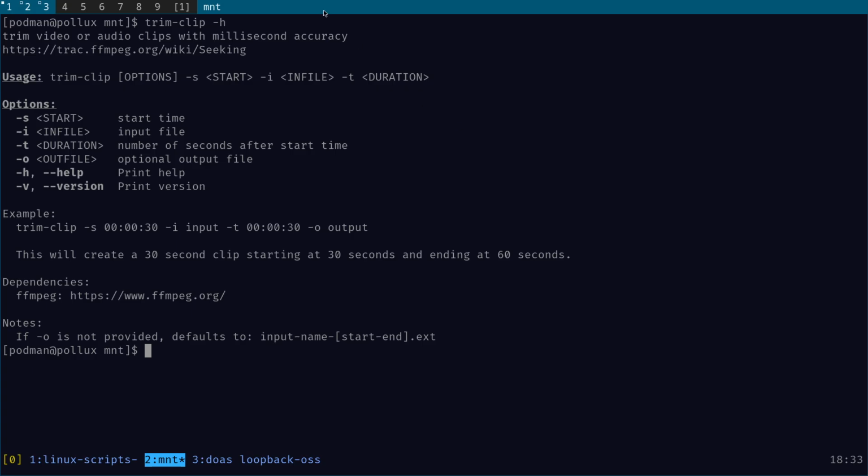So here is the script. What this allows us to do is trim a video by specifying a start time, an input file, and the number of seconds after the start time. I have two versions of this script. Trim clip takes a start time and the number of seconds after the start time.